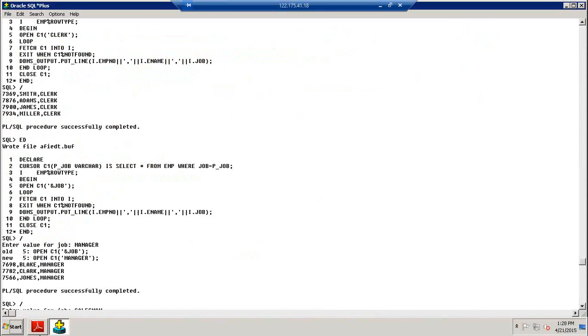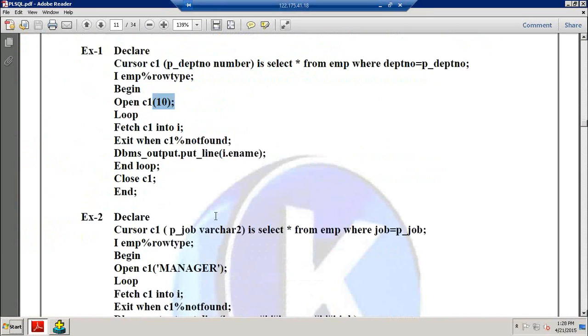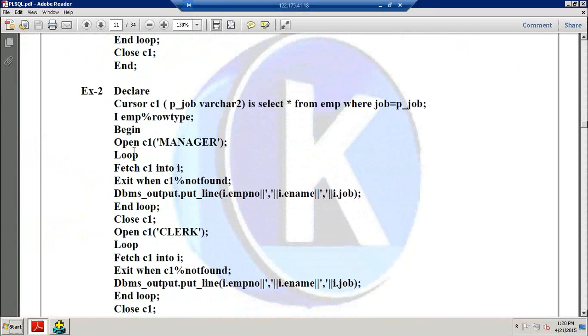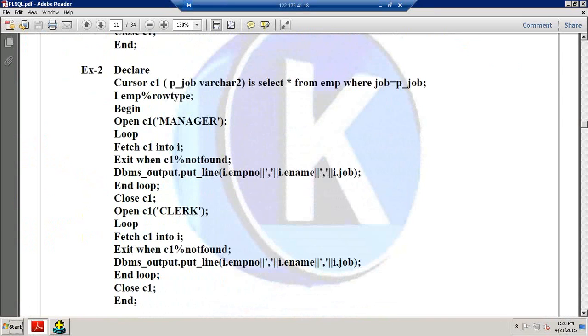Now observe this one. We have a job, and here it is the same program, but what exactly are we going to do? I want to display the records which have multiple parameter values. Here, same program, open C1. First I want to pass the parameter manager. We specify the direct manager information.